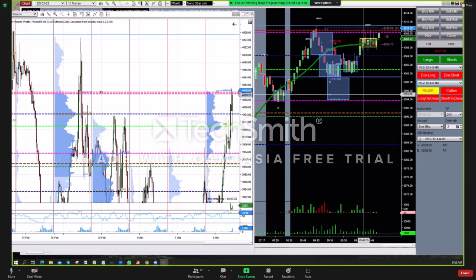Our robot box is not terribly clean. It's got big wicks on the top and wicks on the bottom. It's closer to what Ed calls a knife fight, and nobody wins in a knife fight.